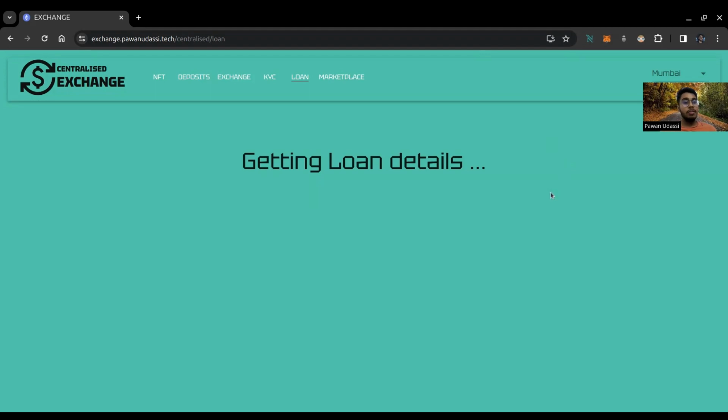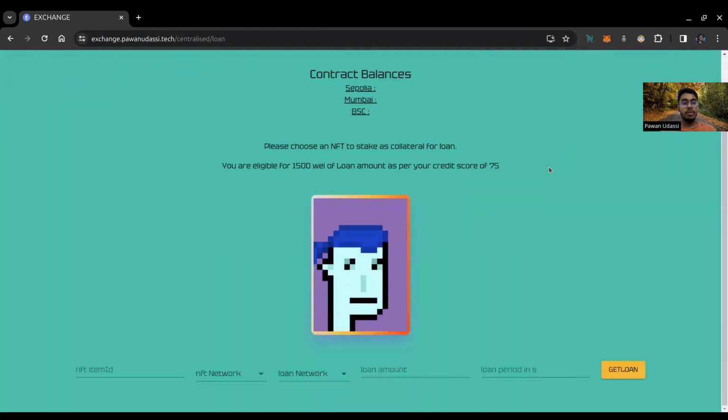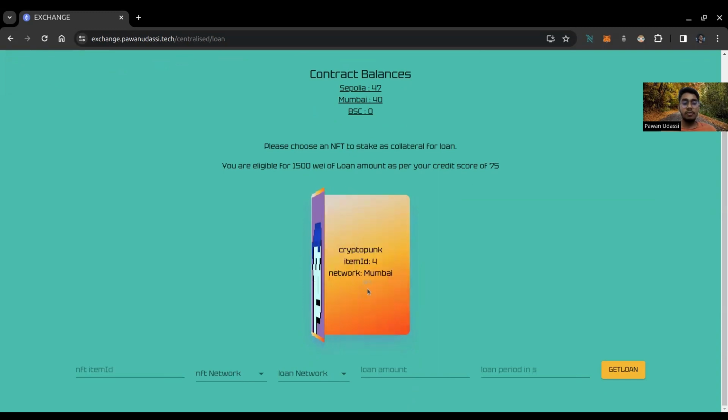It is taking a bit long to load this loan page, and that is because it is loading the collateral NFT. It is loaded, and what we can see here is that I am eligible for 1500 wei of loan as per my credit score of 75. And here we can see the NFTs that I own. I own this NFT, and this NFT is on the Mumbai network with an item ID of 4.